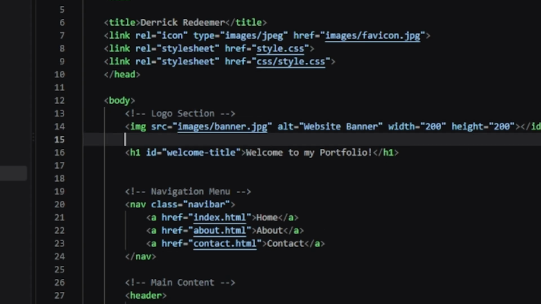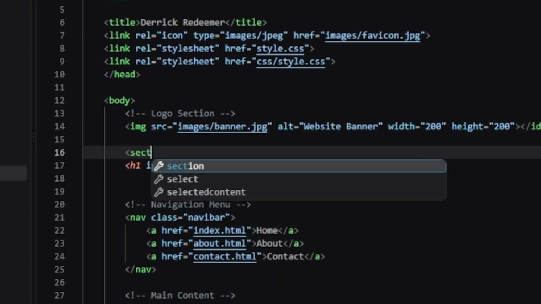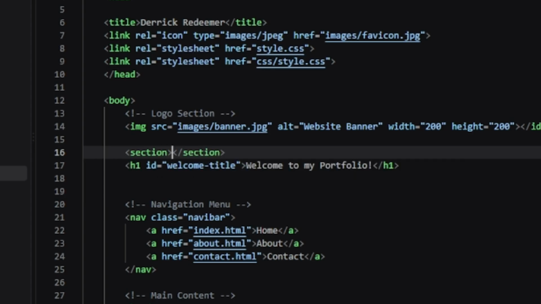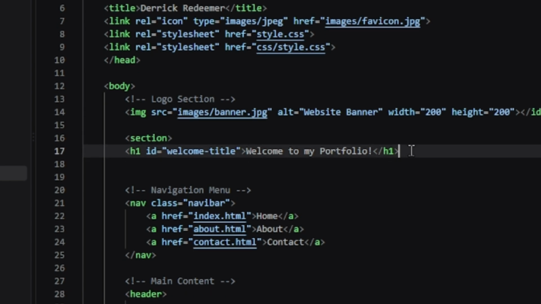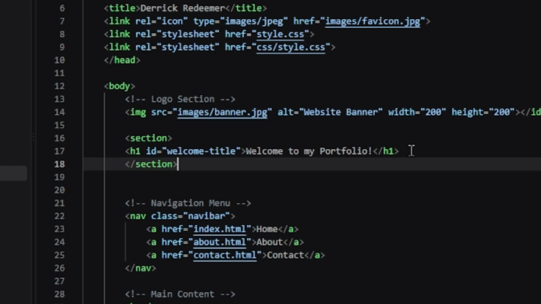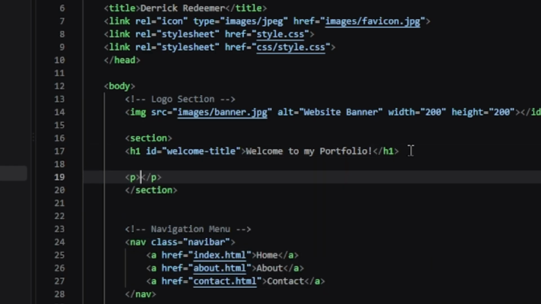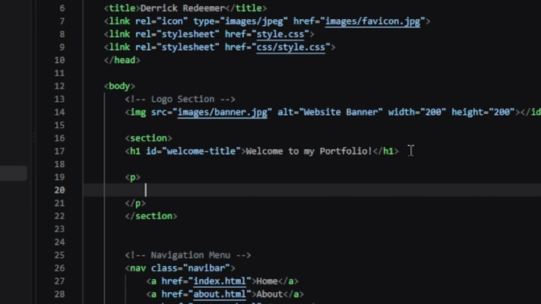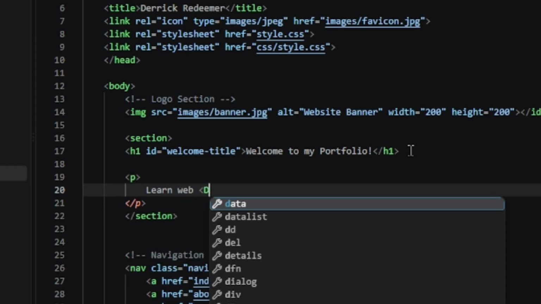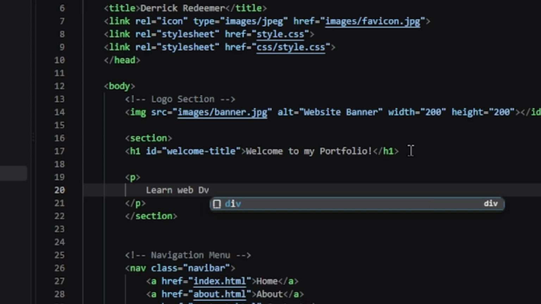So let's say we want to include this here, the section. This one is not needed here, this is not where we want it to be. So in index.html, let's copy this one and paste it here. Then let's include a paragraph, P. I'm just typing anything. So let's say learn web development.